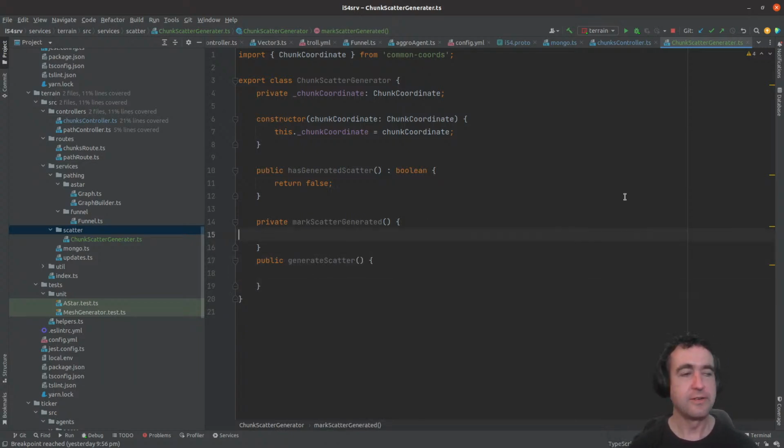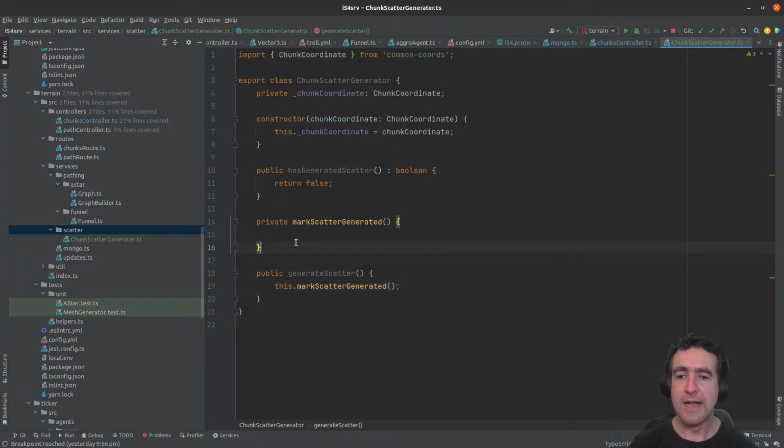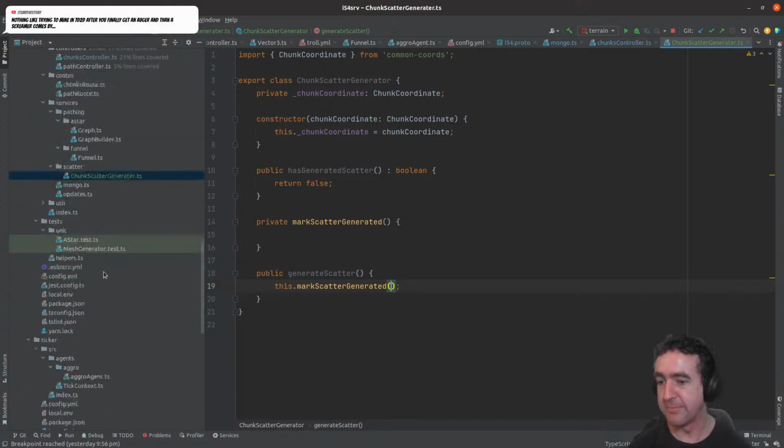Next thing I'm going to do is implement these has scatter generated and mark scatter generated methods. The reason for that is I need those to get the design of this right. At first, it will just generate no scatter, but it will record the fact that it has generated it. So we can just confirm that all of that is working.